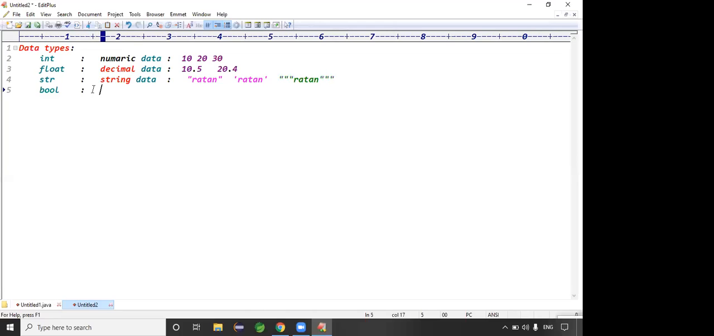Guys, come to the Boolean data type. The data type is bool, and the type is Boolean. Here we have the constants True and False. In True, the T must be capital. In False, the F must be capital, right? Because True means T must be capital, and False means F must be capital.